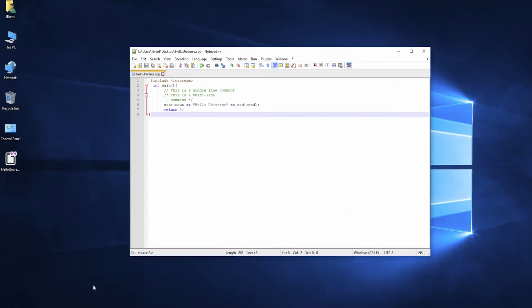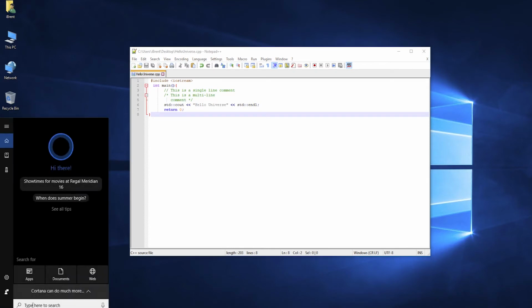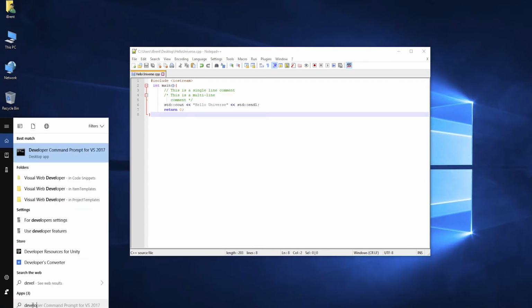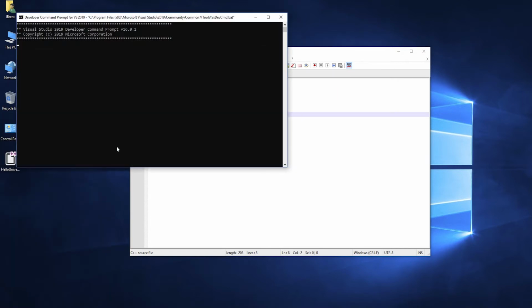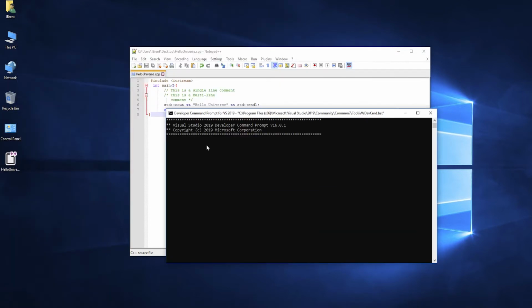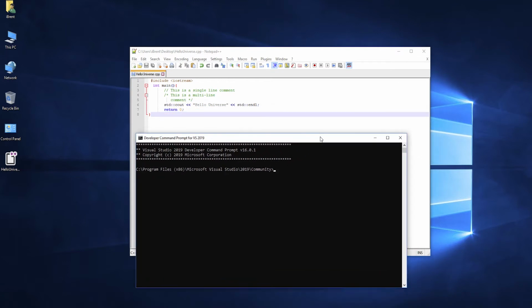At this point, we need to open a command prompt. The command prompt you need to open is a specific developer command prompt. When you install either the build tools or Visual Studio itself, it includes what is called a developer command prompt. So if I come down here and type in search, I say developer, and we want the developer command prompt for Visual Studio 2019, which is what we've installed. This will launch into a special environment that allows us to compile our code.